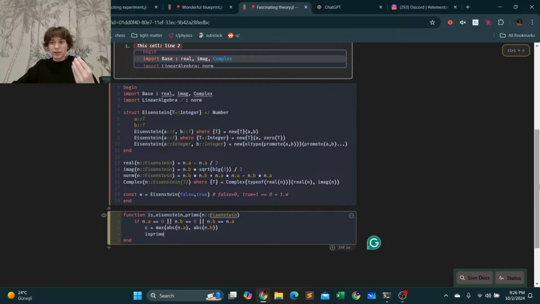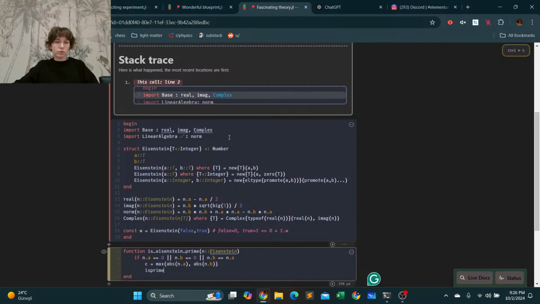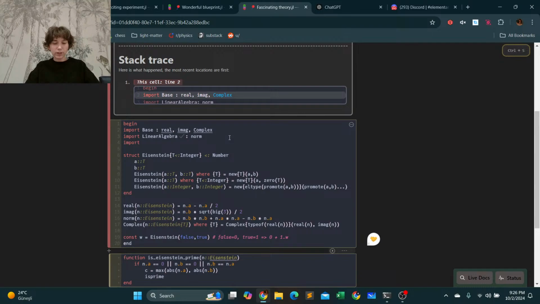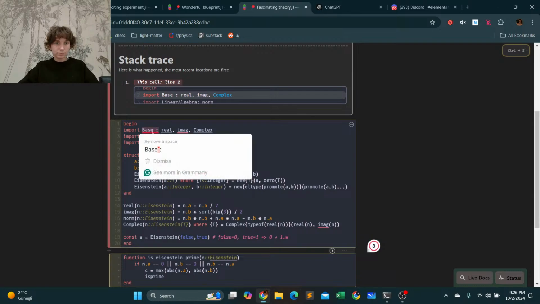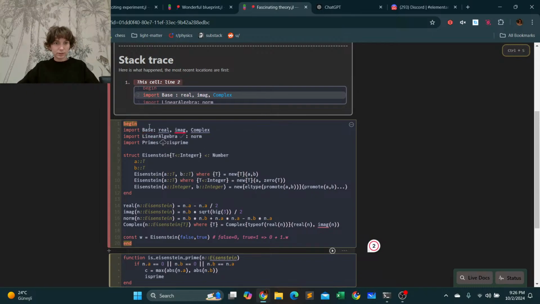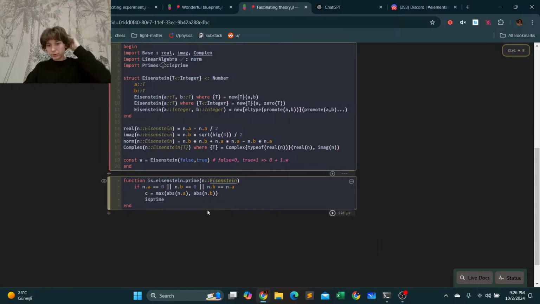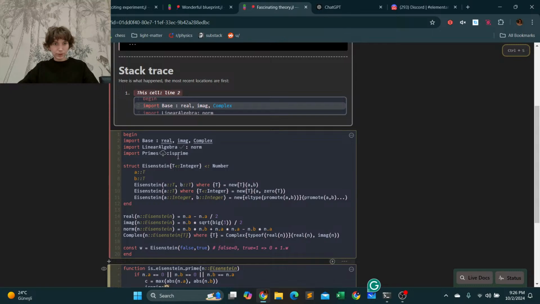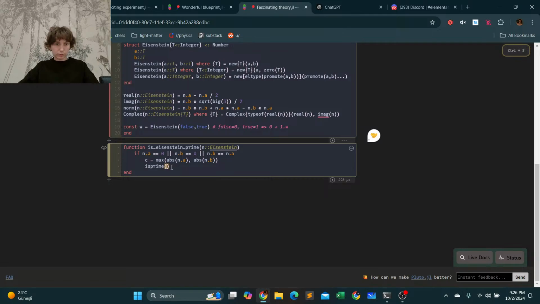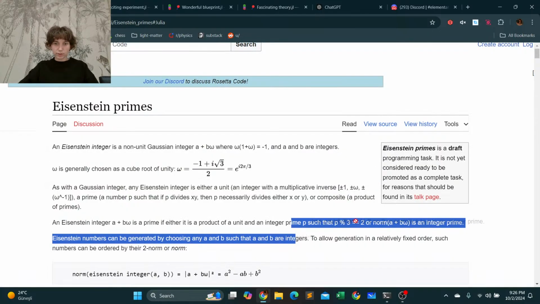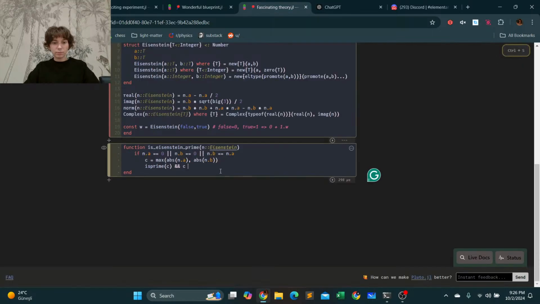Okay, so we need to check if this is a prime. And in Julia, we have a function for it, which is called isprime, and we just need to call it from Primes. So we're going to be calling isprime here. For now, I'm just going to write it down: isprime, we're going to check if c is prime. And we can also check this condition right here, c mod 3 equals 2. This is going to return true or false, right? We're going to have a true or false value.